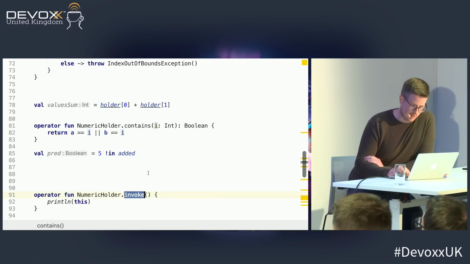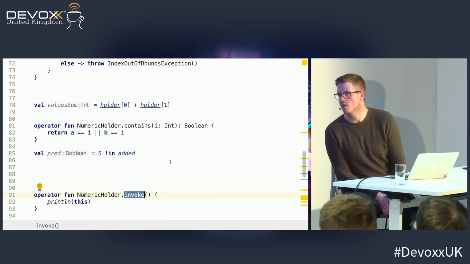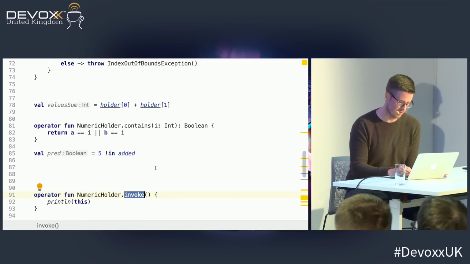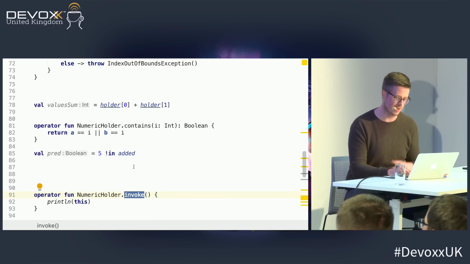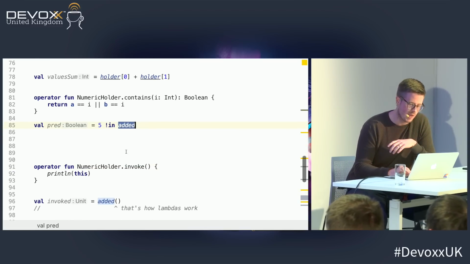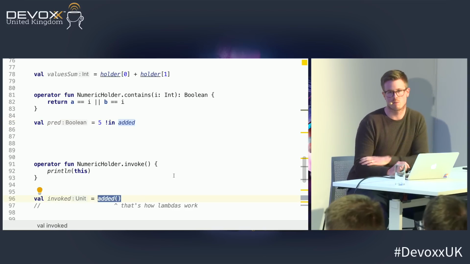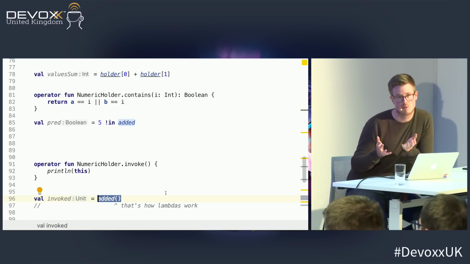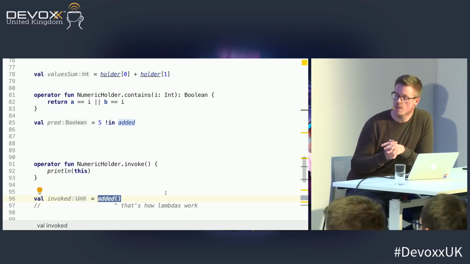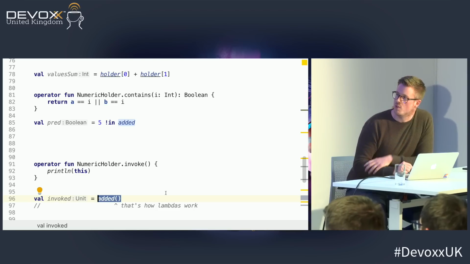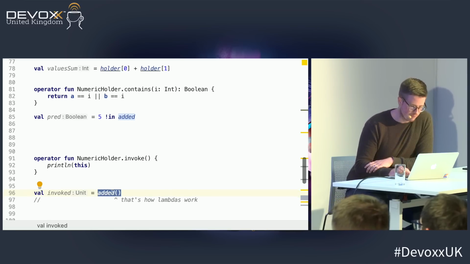This one is also pretty interesting. The invoke operator makes basically every instance of your type invocable. And if you make numeric holders invocable, you can take any instance of this numeric holder, like edit, and invoke it, as if it was a function, basically. And this is also how lambdas work in the language. So if you have a lambda in the language, it's compiled to an instance of a function type, and it provides the invoke operator. So that's why you can call the function with the parentheses.